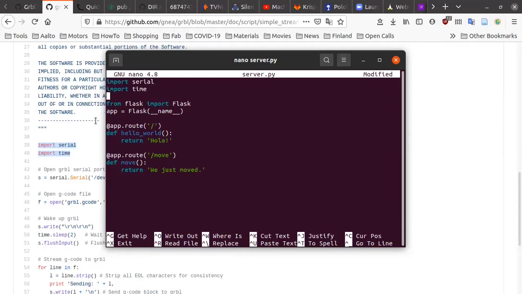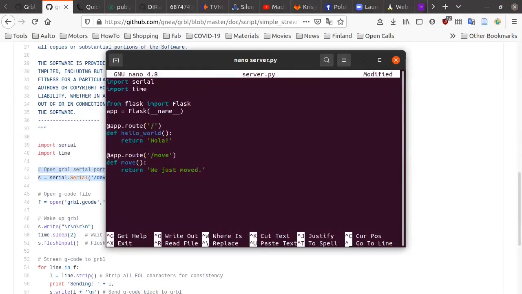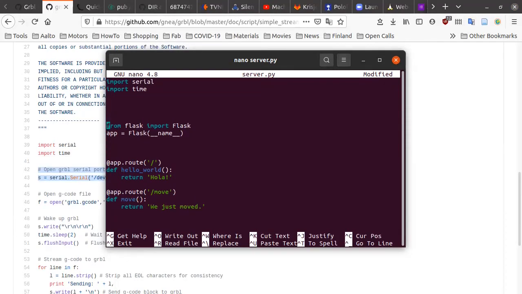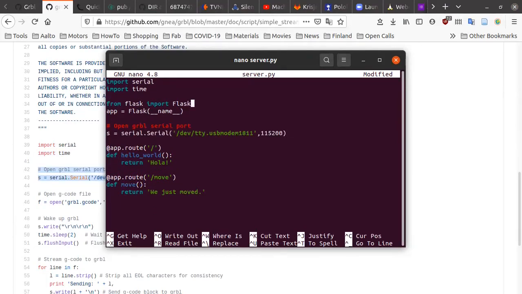So starting from the imports, we want to import the serial library and we want to import the time library. Then we want to open up the serial line, which we are doing before anything else actually. So I'm really gonna keep these together. The sequence is important. Whenever you start the Flask server, it's first gonna initialize the server, and then we want to open the serial line. And we need to replace this with whatever our serial line is.